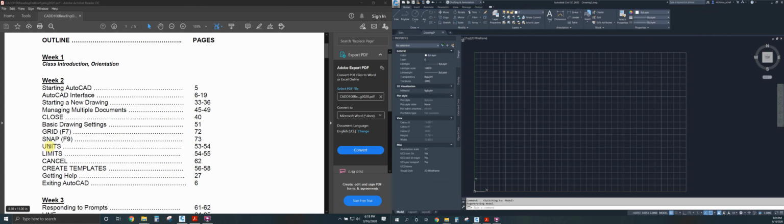So next thing we're going to be talking about is grid. And you can see on the reading layout that there is, in parentheses, F7.